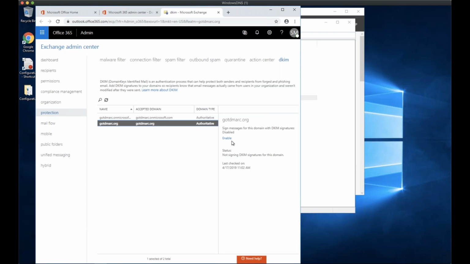But you can't just go in and click on enable, even though there's an enable button there, right? Because if I click on the enable button right now, it's going to give me an error. It's going to say that my CNAME records don't exist. So please create those first, and then you can come back and enable this once we find and detect that those records actually exist, right?